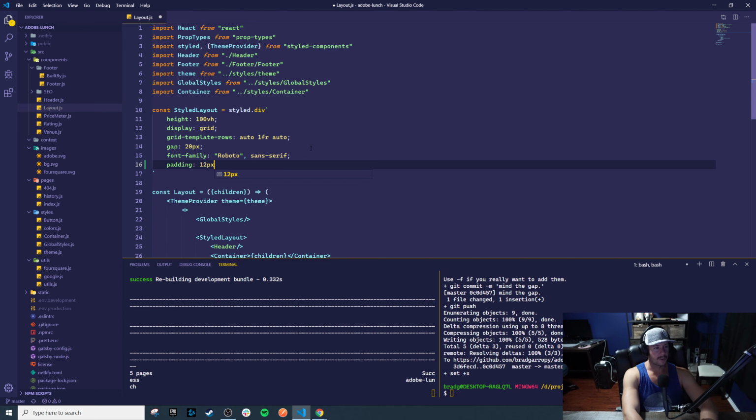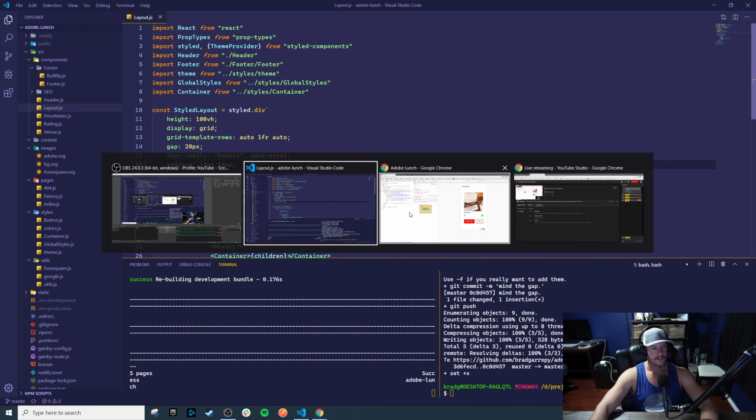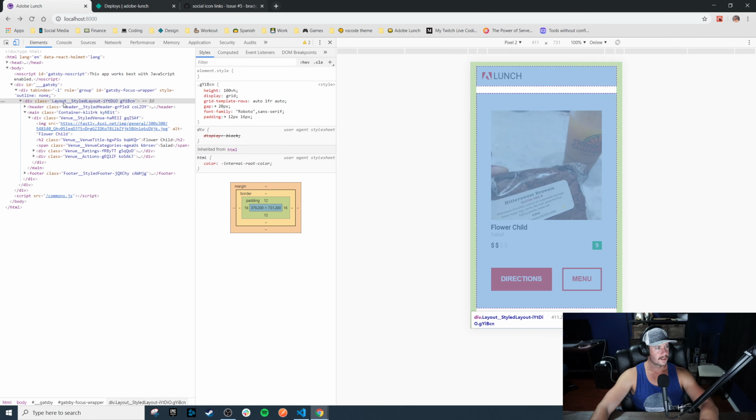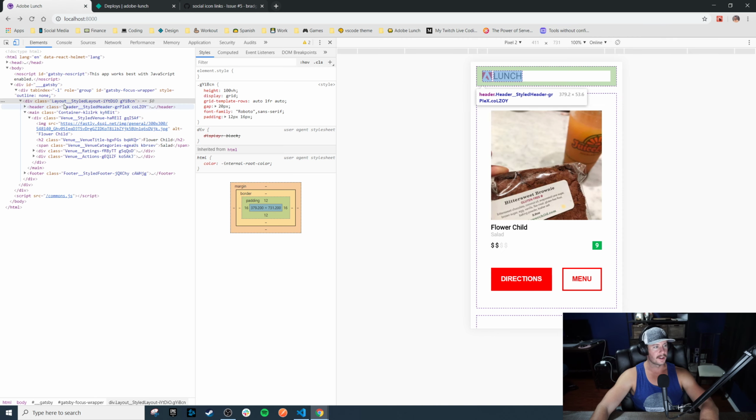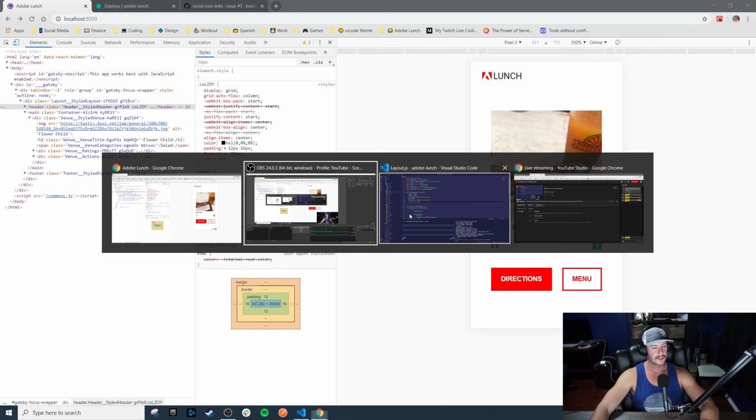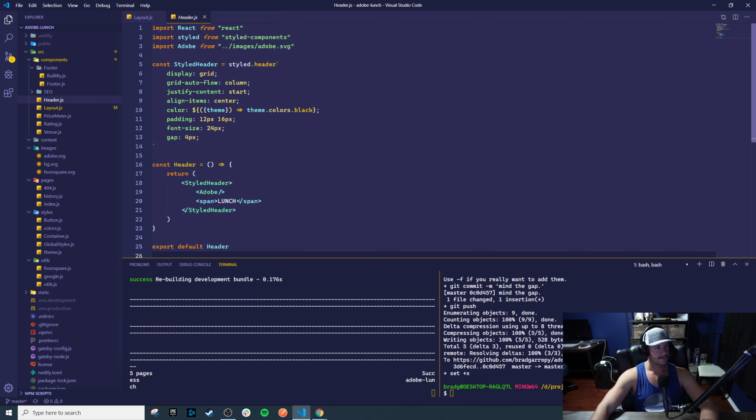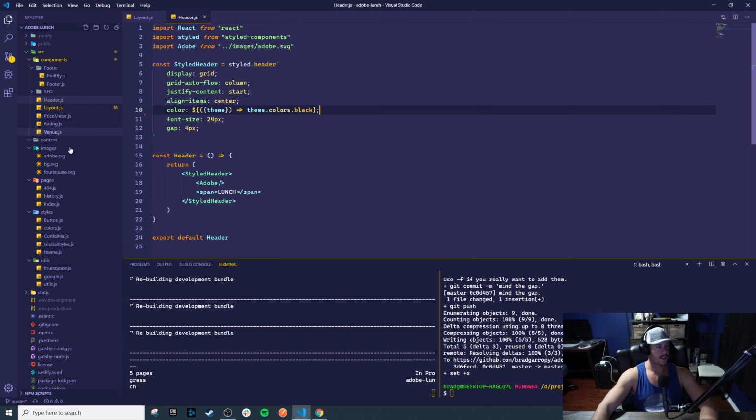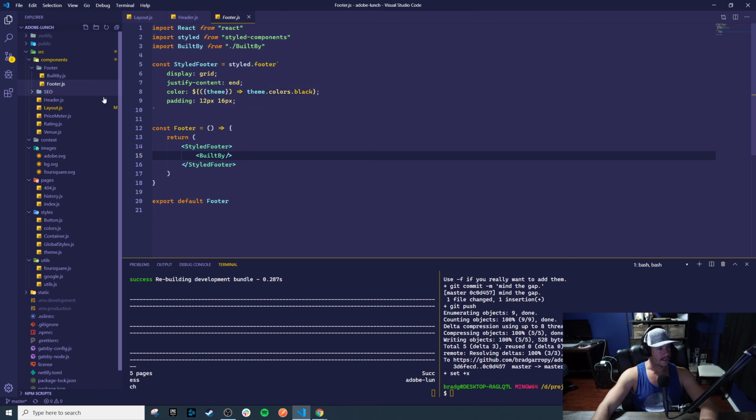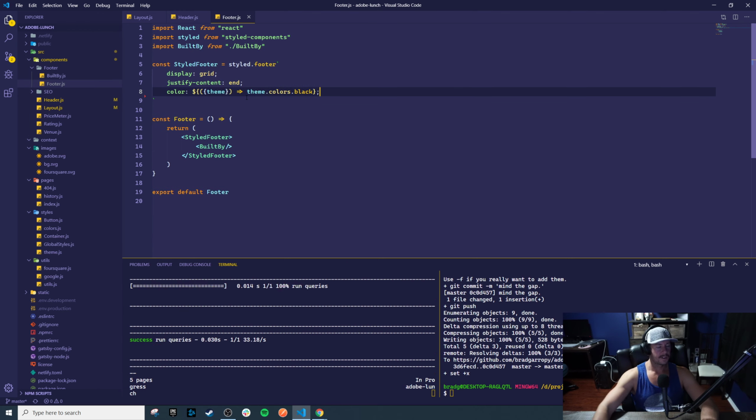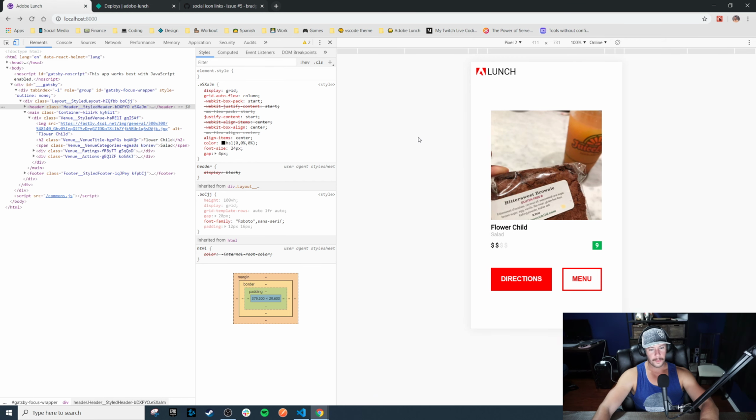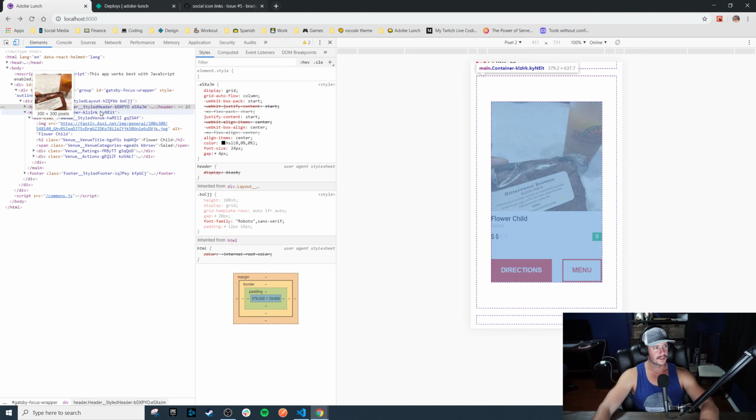It's 12 on the top and bottom and 16 on the sides. Cool. Yeah, and then we don't have to worry about padding on the header and the footer. So we'll come back in here, grab the header, and just get rid of that padding. And the footer, get rid of the padding. And it still looks just as good.